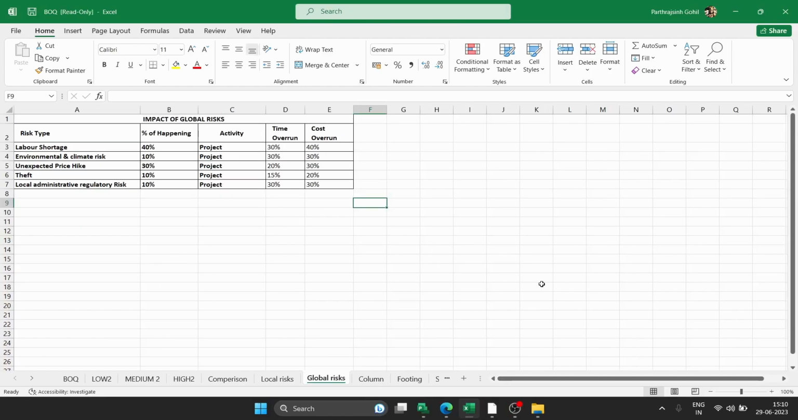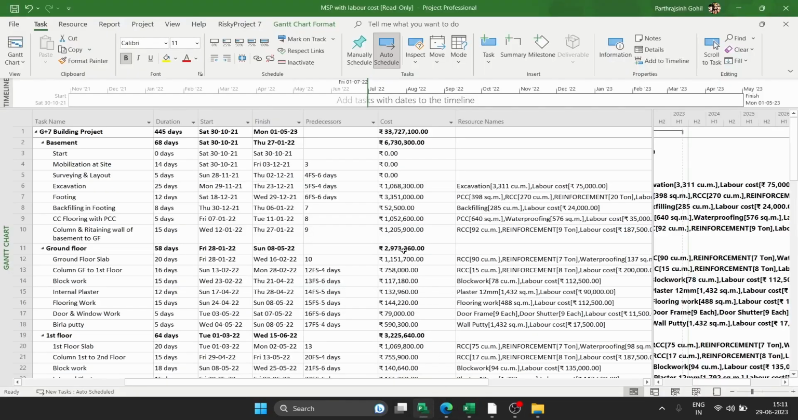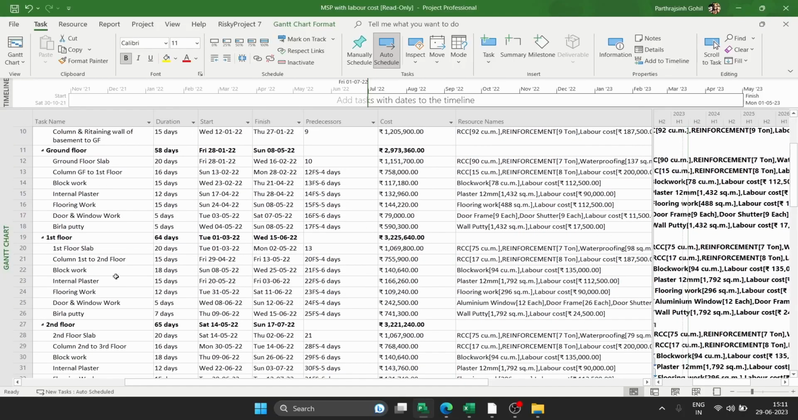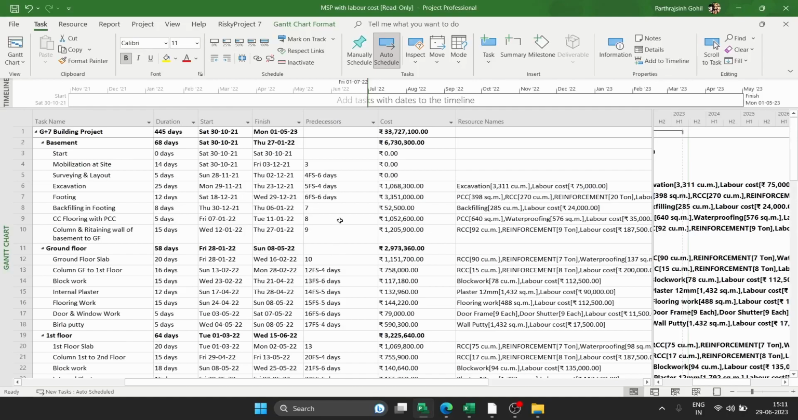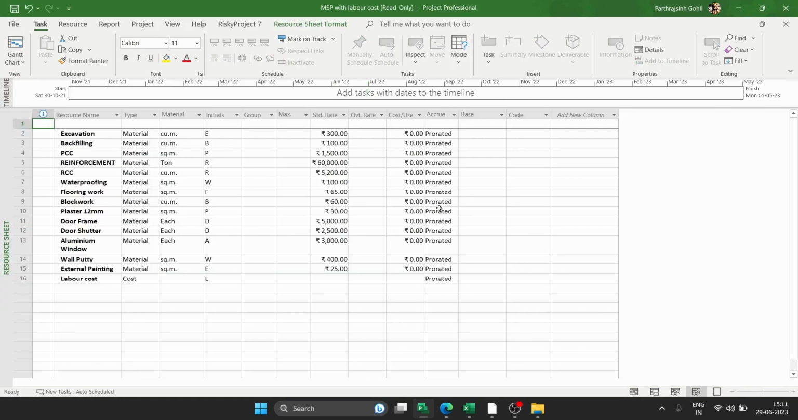So that was about local and global risk which are going to affect the project. But now let me take you to the MS Project scheduling which I have created for this project. These are the general activities which I have mentioned, their duration, their predecessor, and their cost from the quantity which I have assigned here. Let me take you to the resource sheet.